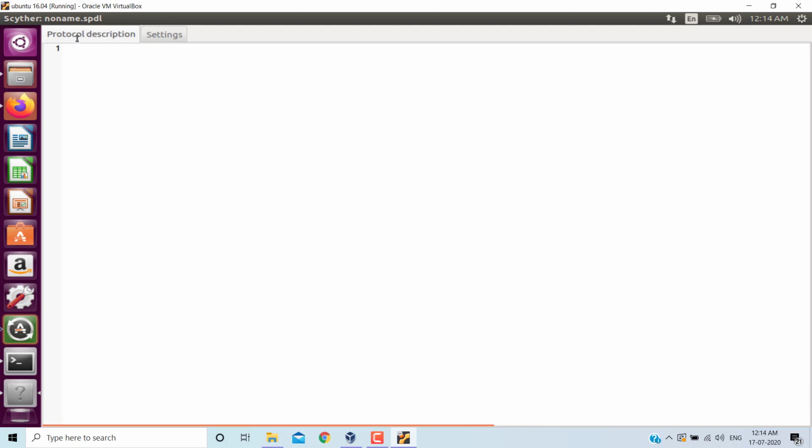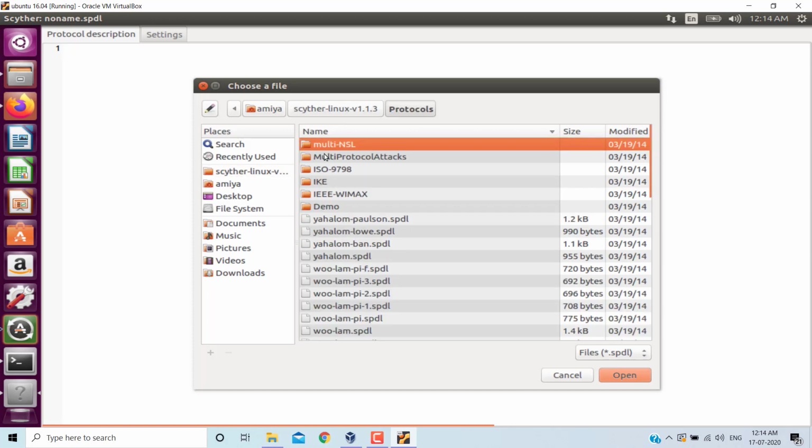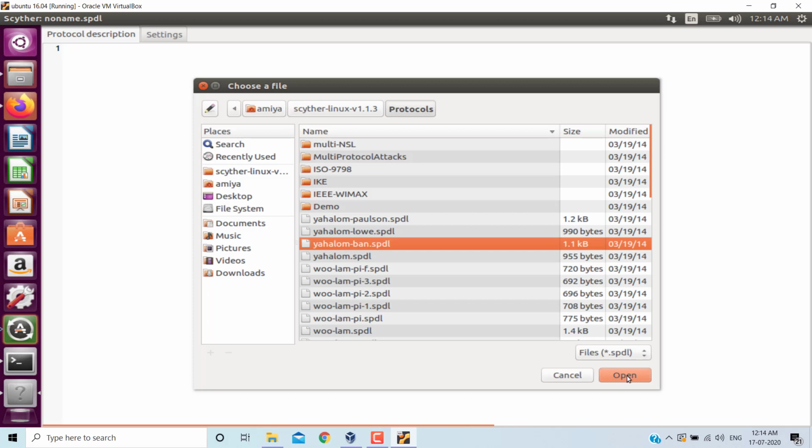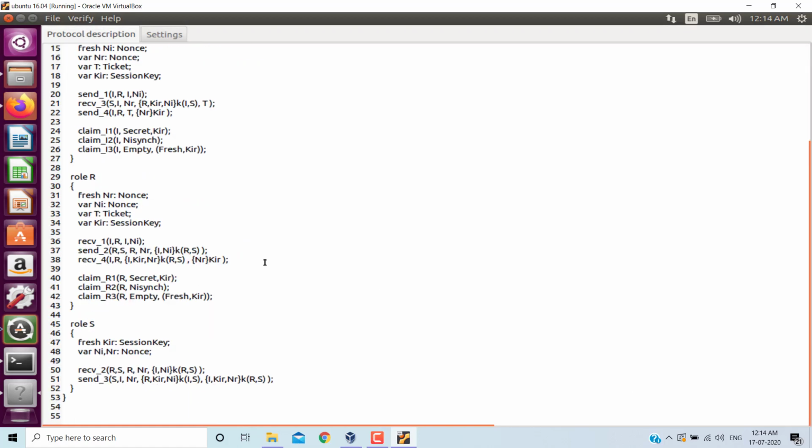Initially, let me choose a file and open some existing protocol to see if it is working fine or not. So go to the protocol. These are the existing protocols that we have. Let us first take a small Yahalom-Ban SPDL file. This tool takes files written in the SPDL language. So this is how it looks.